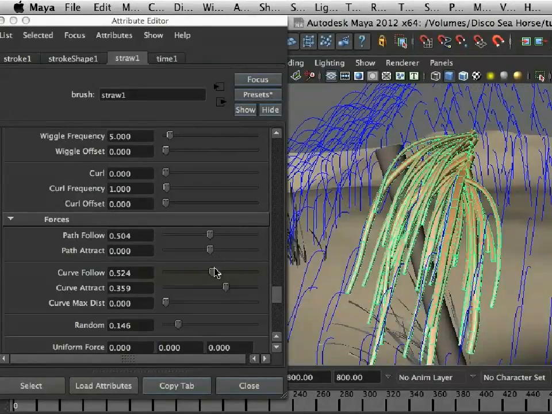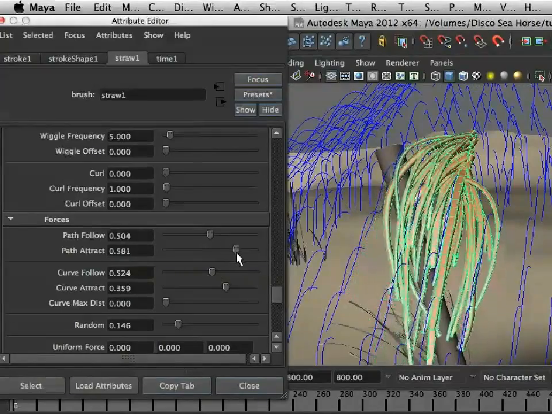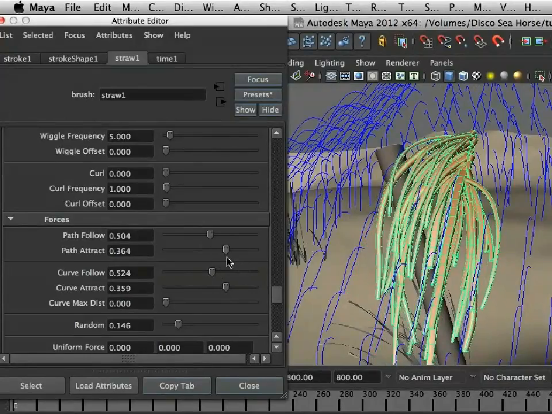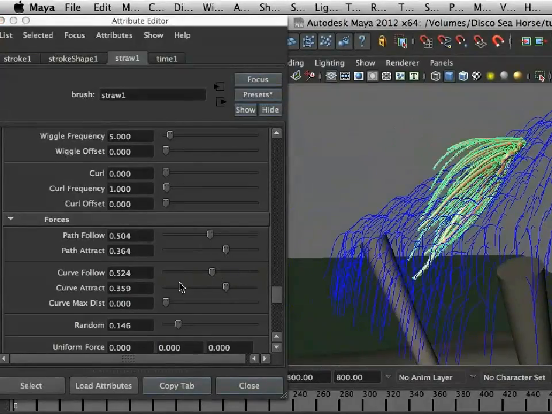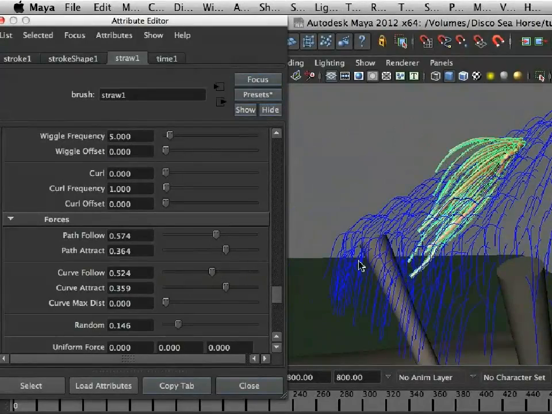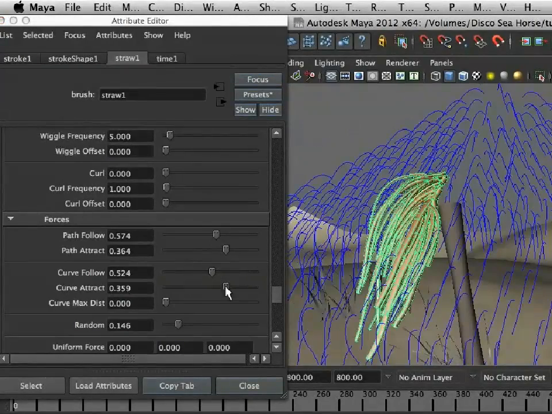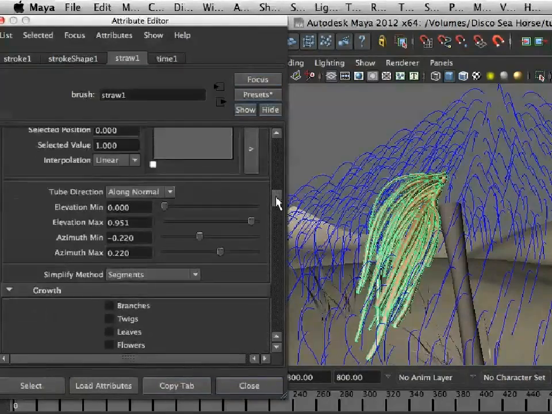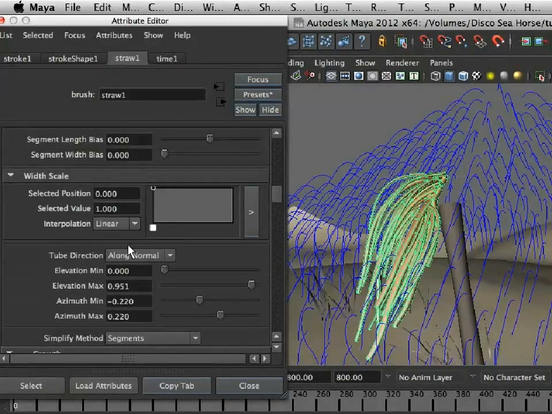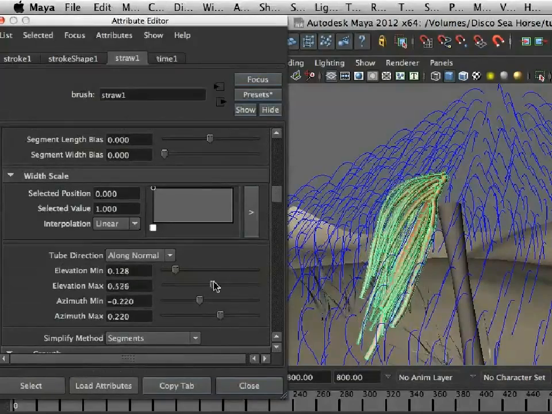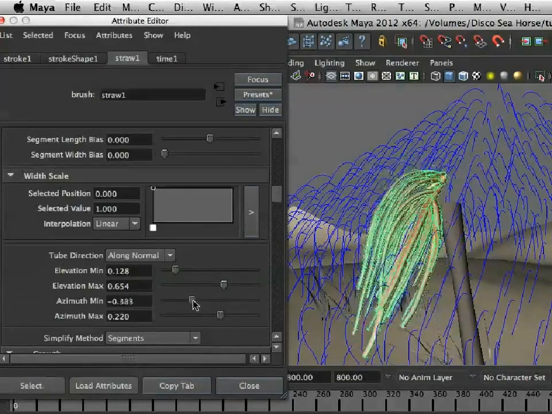I can also choose path attract, which kind of brings in the tips so that they meet the original curve. I'm just going to do that just a little bit to add some shape to it. And after I've adjusted path follow and path attract to get the basic shape that I want, I can go up to the tube section and fine tune this by going under tube direction and adjusting elevation min and max. And again, I just mess with these sliders until it gets closer to what I'm looking for.